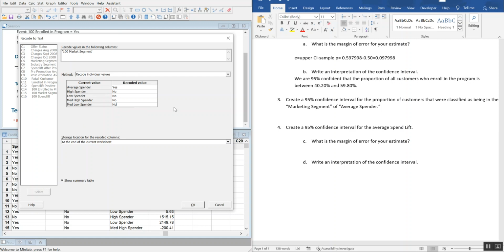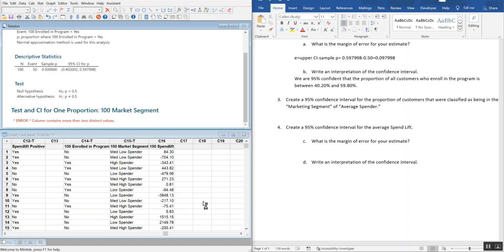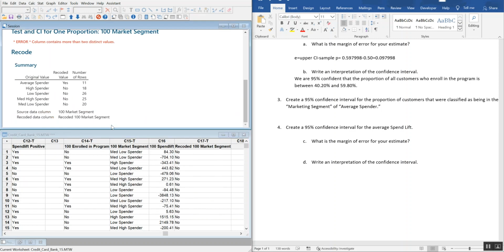All right, we're going to go ahead and hit OK. And it created this recode. And then always check this summary box in the session window to make sure that your no's all look the same. If one of them's a little off kilter, that means you have a space in there and you're going to have to redo this. Okay? So if you see something a little off with one of your no's, they don't all look the same, Minitab will think they're different. Make sure they all look the same.